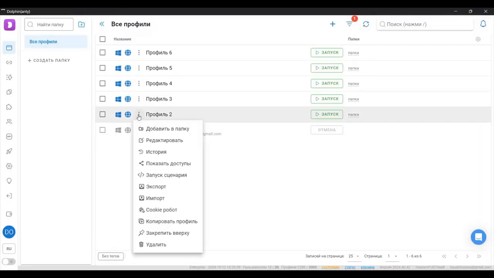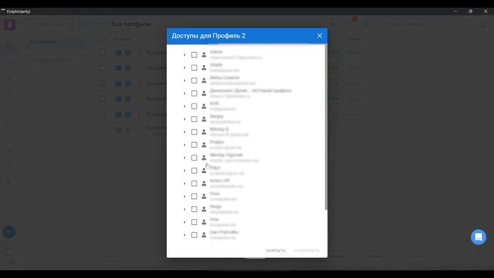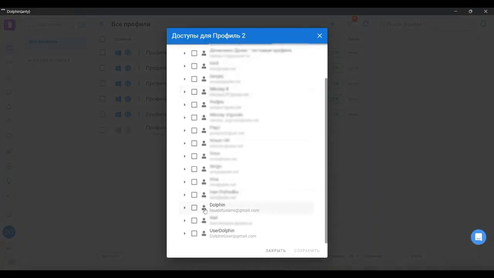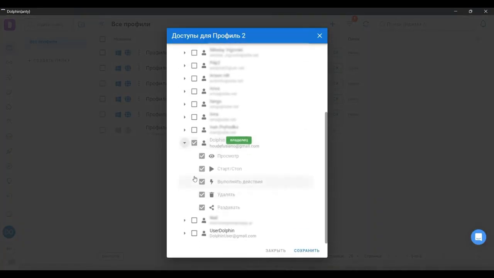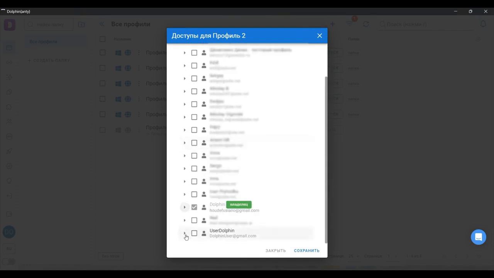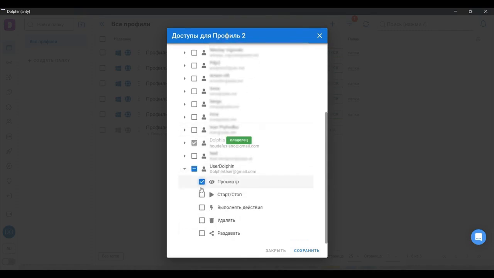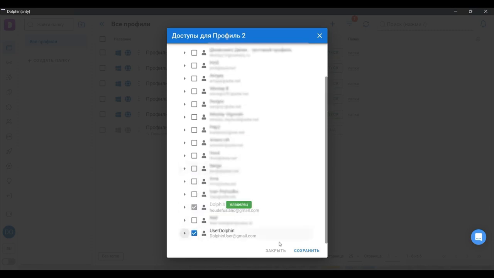To the left of the profile name, hover over the three dots and select Show Access. In this window, you can see what access has been granted to the profile and to which users it has been given. And also here, you can immediately revoke profile rights or conversely grant them and then click Save.